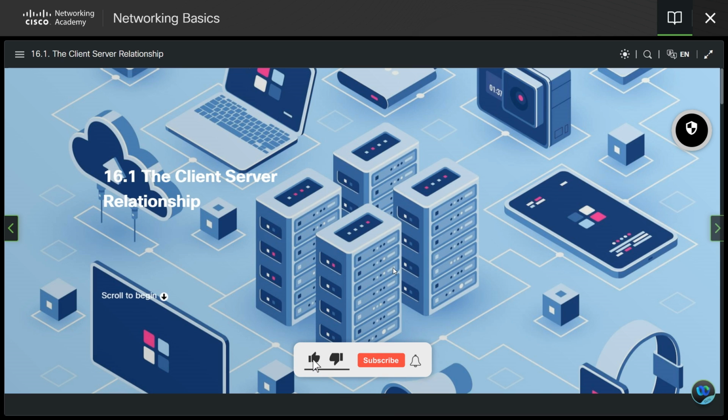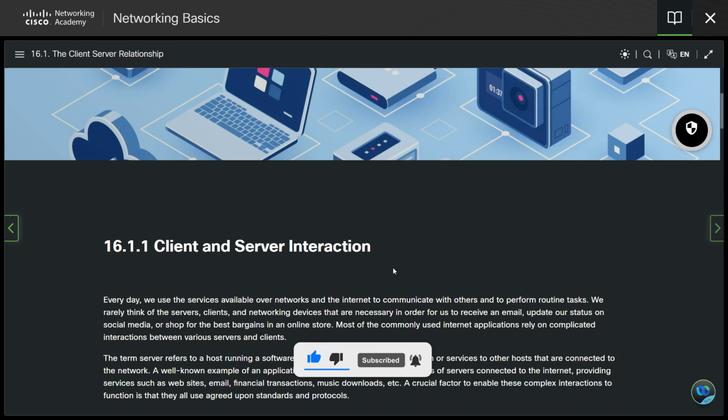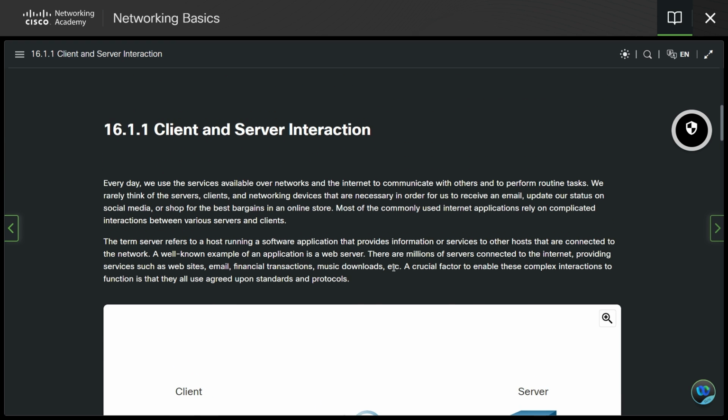Hi everyone, welcome to this topic, the client-server relationship. The first point, client and server interaction.